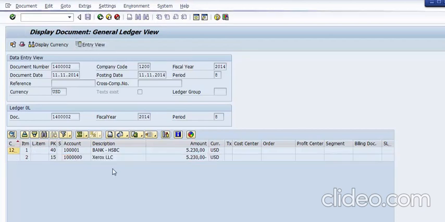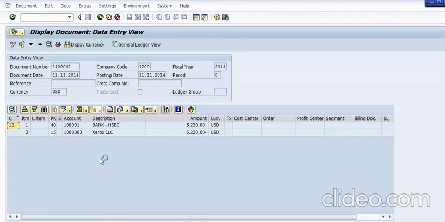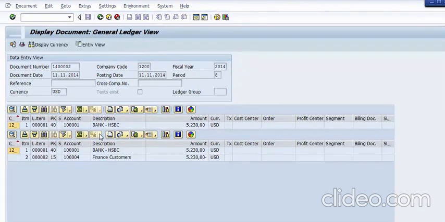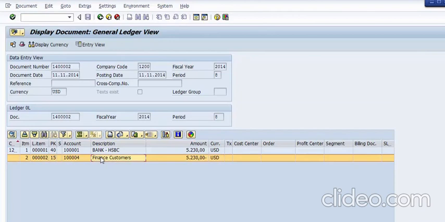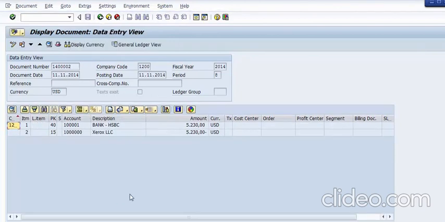Entry view, this is the Xerox, and Xerox is a customer which is a sub ledger, and the sub ledger is assigned to the ledger, that ledger is the finance customer. So this is the entry view. System always shows you the entry view.